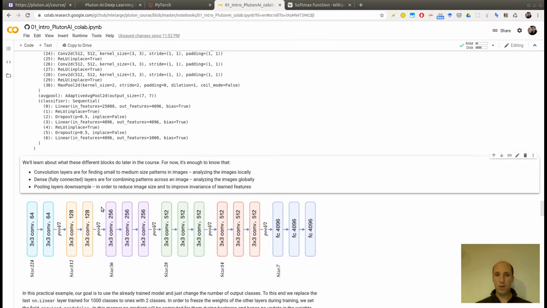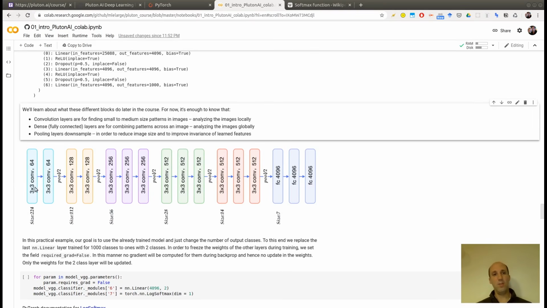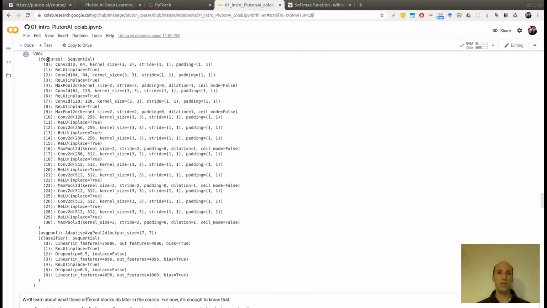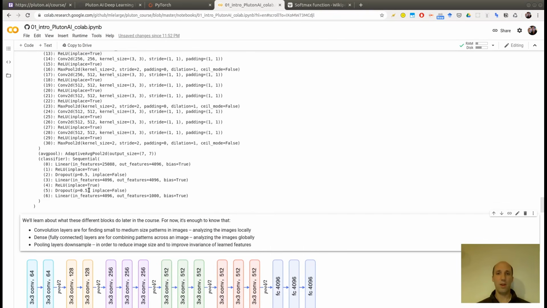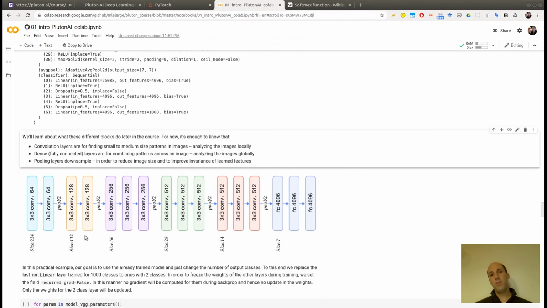Another, more pictorial way to see it is here, where the image is inputted on the left and the output is on the right. The first part here, each time you see a conv layer, corresponds to what is called features here. And the last fully connected layers here correspond to the classifier. So if you remember the first part of the lesson, all these convolutional layers correspond to the feature extraction. All these fully connected layers here correspond to the classifier.